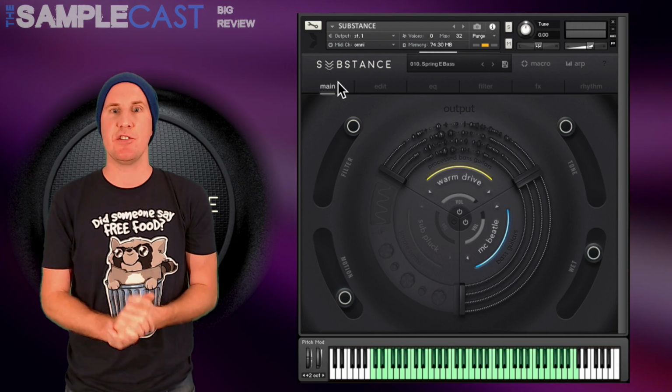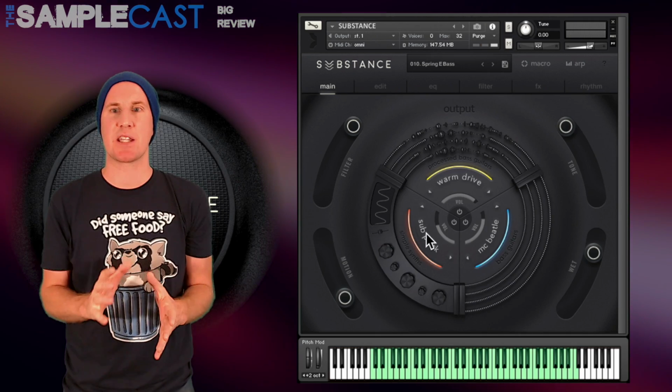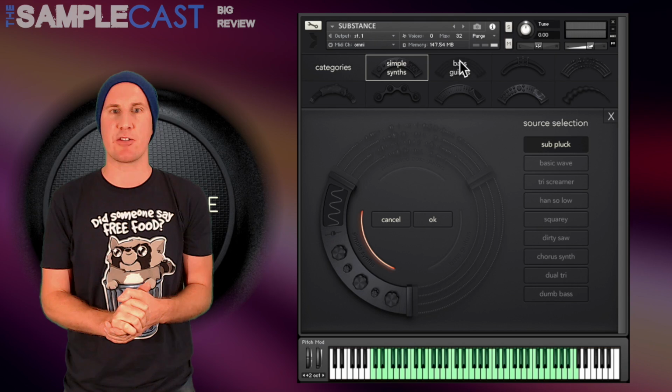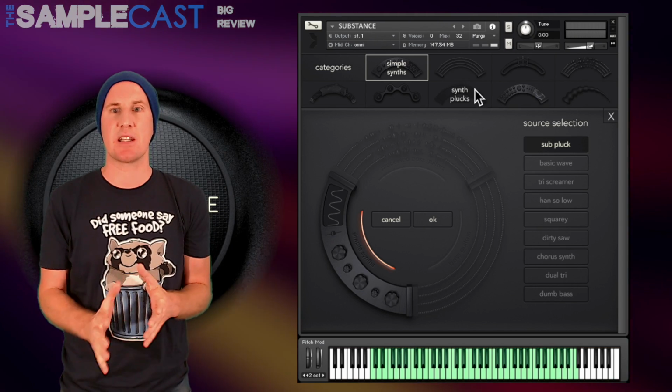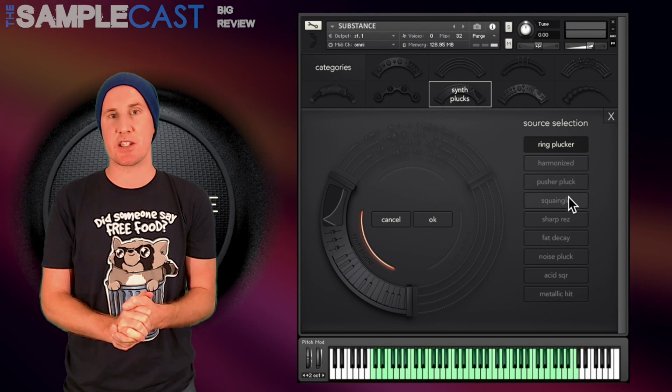I found that when choosing the sound sources, the name of the category doesn't pop up until you actually click on it, which can make hunting for a particular sound source more lengthy than it needs to be.